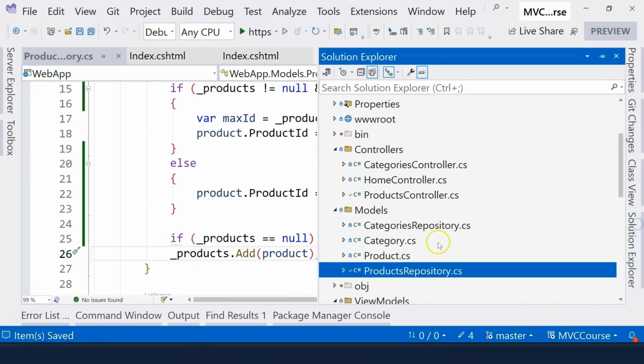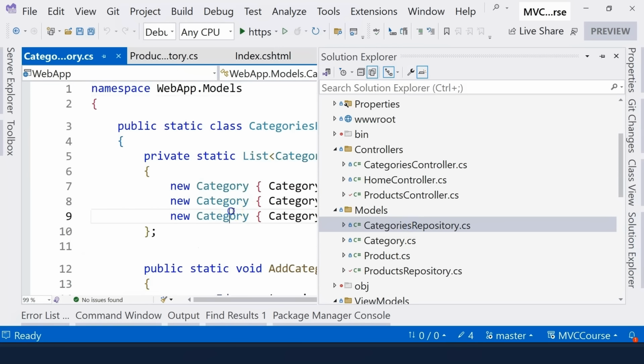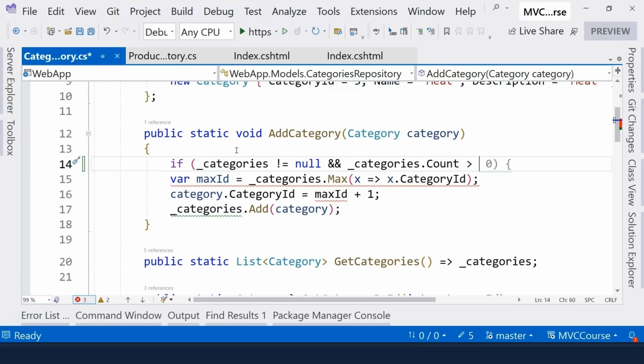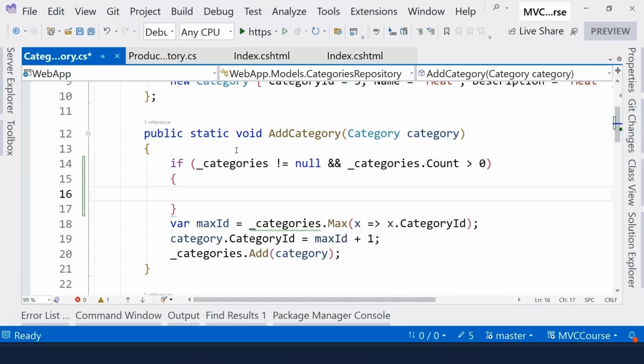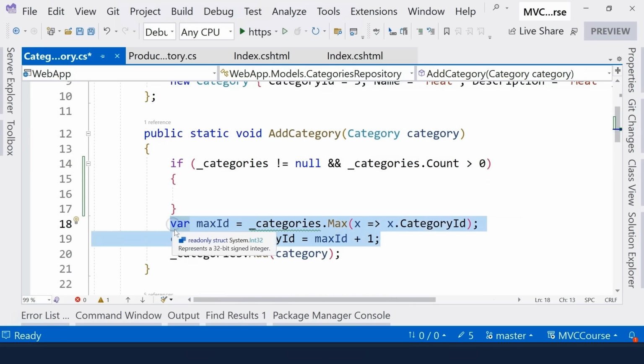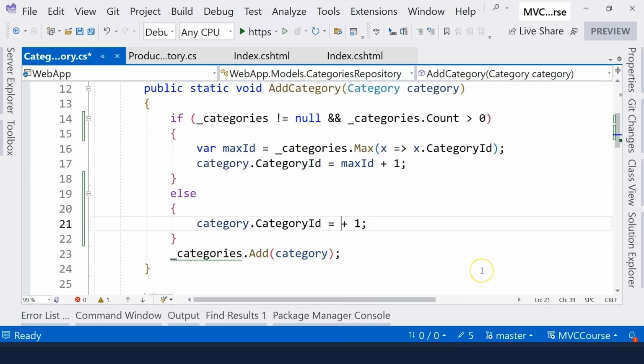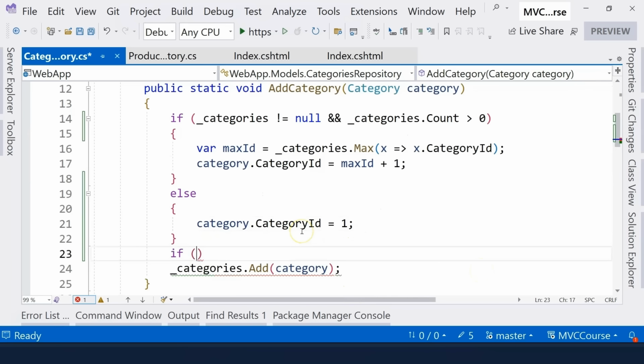I'm going to go ahead and fix the same problem in the categories repository here. So if the _categories is not null, and at the same time, the _categories.count is greater than 0, that's when we want to use the max method. Let's paste it over here. Here, we're going to assign number 1 to the category. And now if the category is null, I'm going to just create a new list.